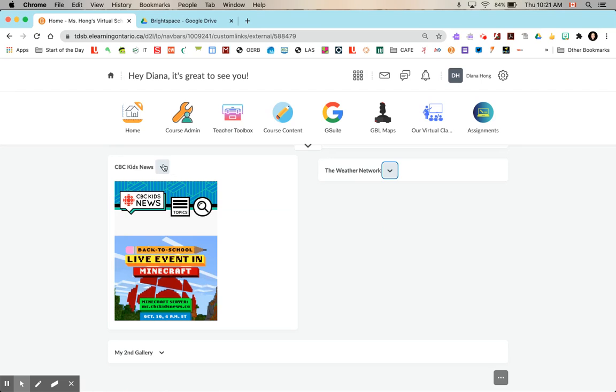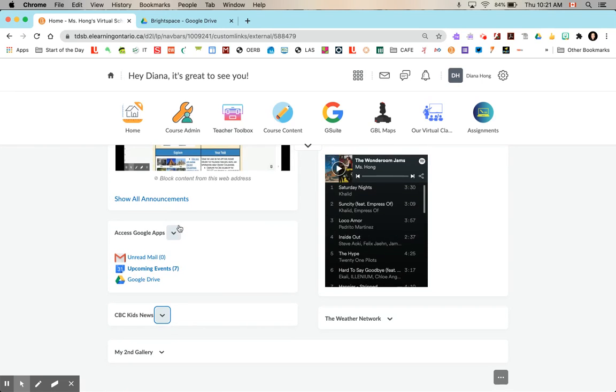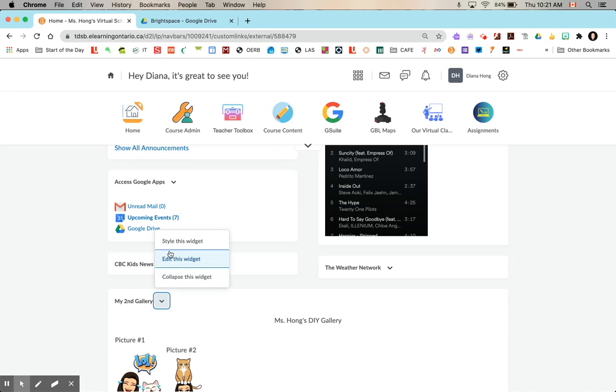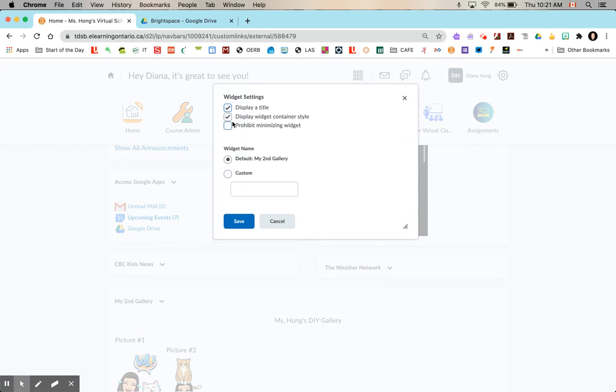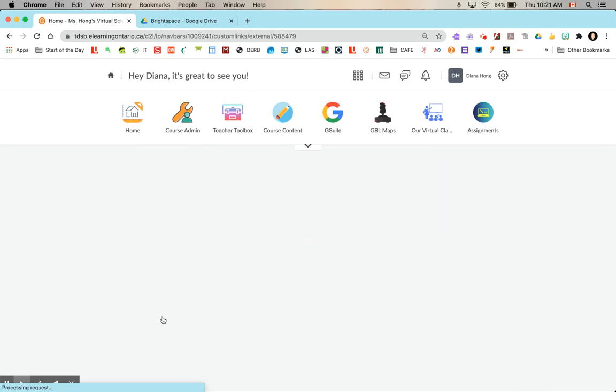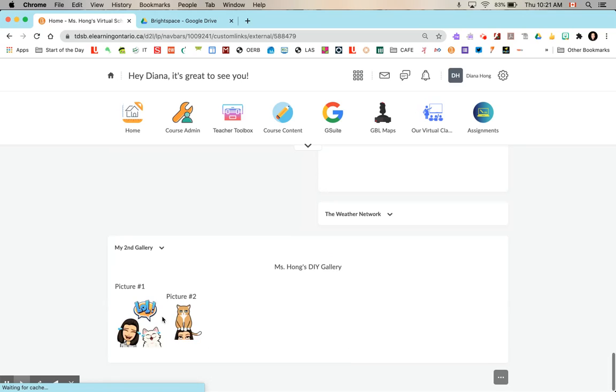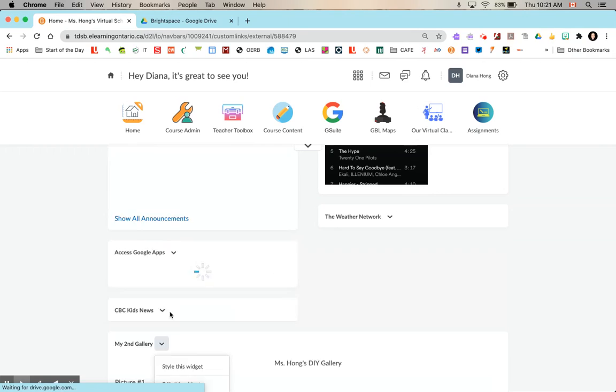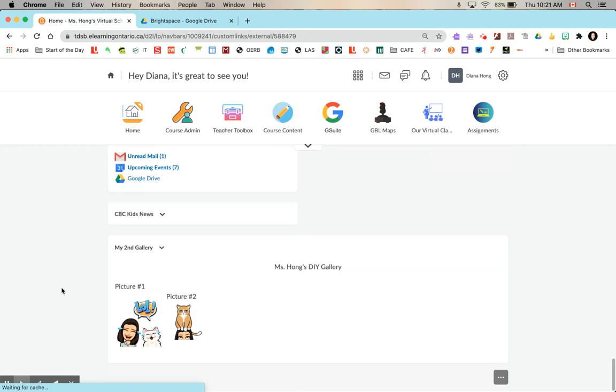Collapse, make it smaller, collapse. So if you don't want them to collapse the widget, because sometimes they don't know how to expand it again, you can go into Style Your Widget and prohibit them from collapsing. Here we go. So now when you go back to your home page, they will not be able to make that widget smaller. It is gone. Collapse this widget is no longer there. Okay.